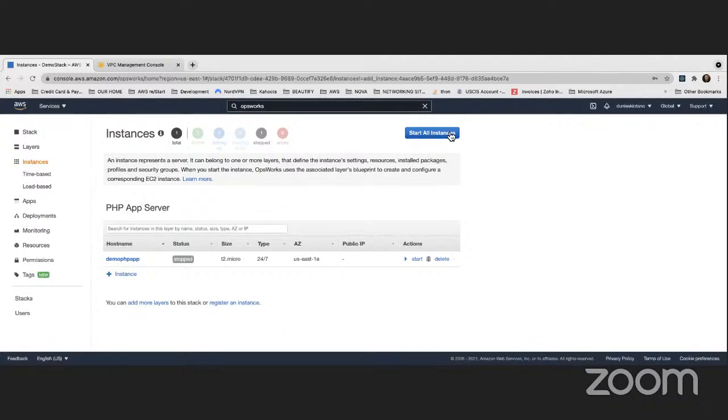You can start all the instances at once. If we go by this, we have to go one by one, like start. So let's say that you have 10 instances. What is better? To use start all instances at once, right? But as we have only one, we're going to start our instance.